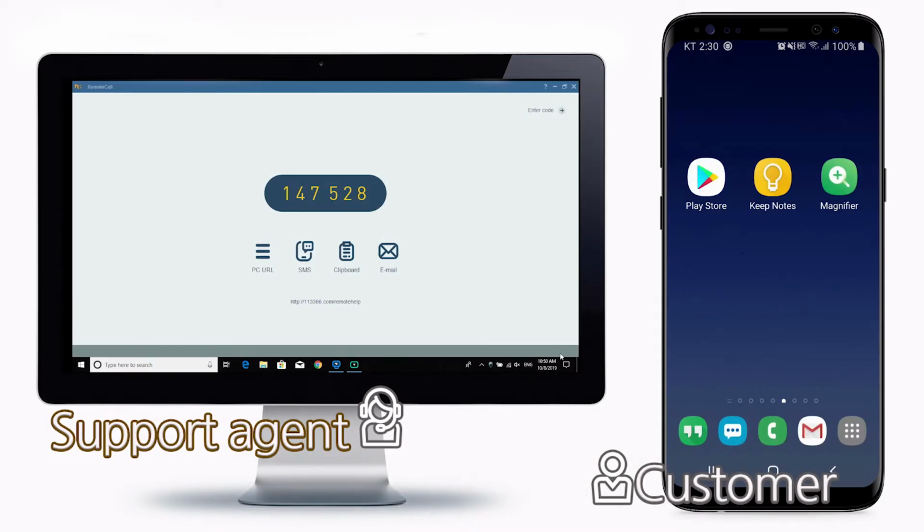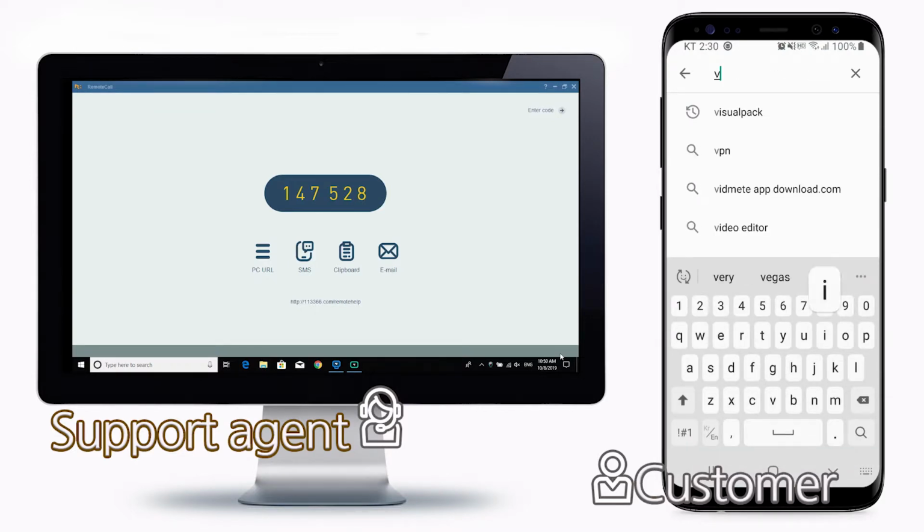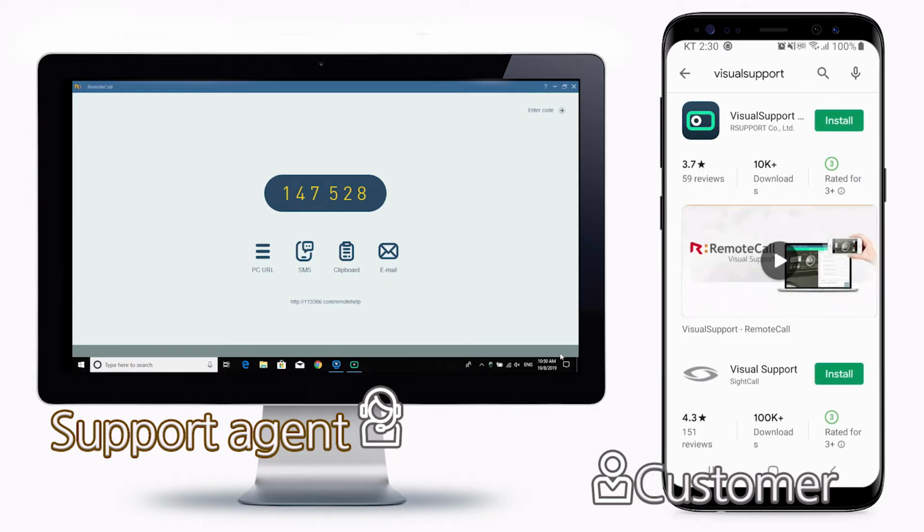Now that we have the agent's side ready for connection, let's install the app on the customer's side. There are mainly 2 ways to install the app. First one is for the customer to manually search the app from the Google Play Store or Apple App Store with the keyword Visual Support. Except a few, most of the customers should be able to do this, as installing an app is a common task nowadays.